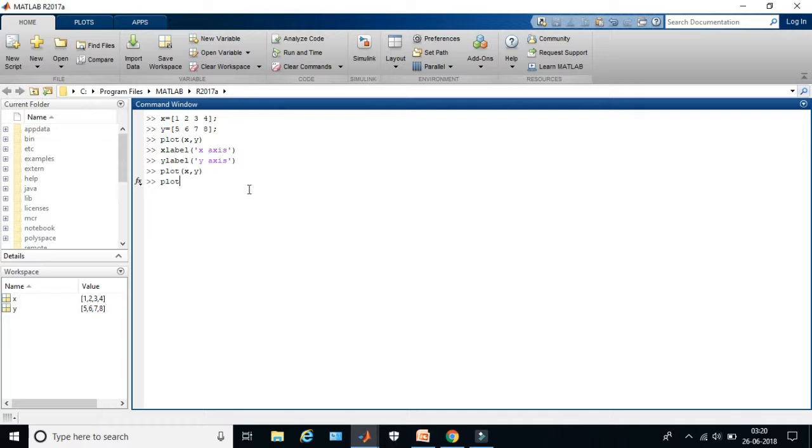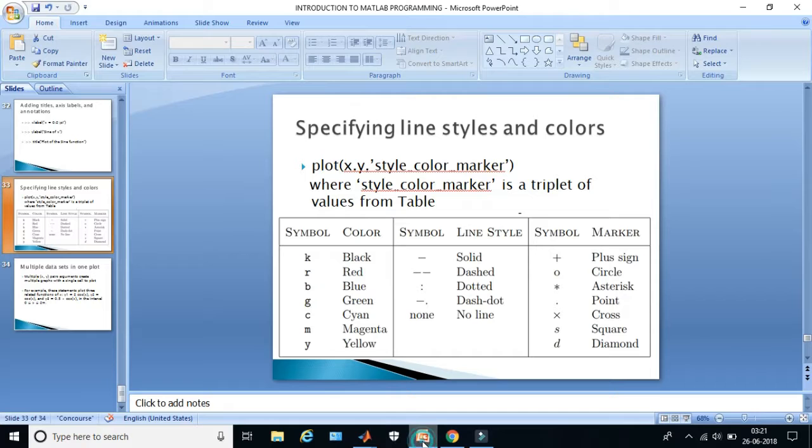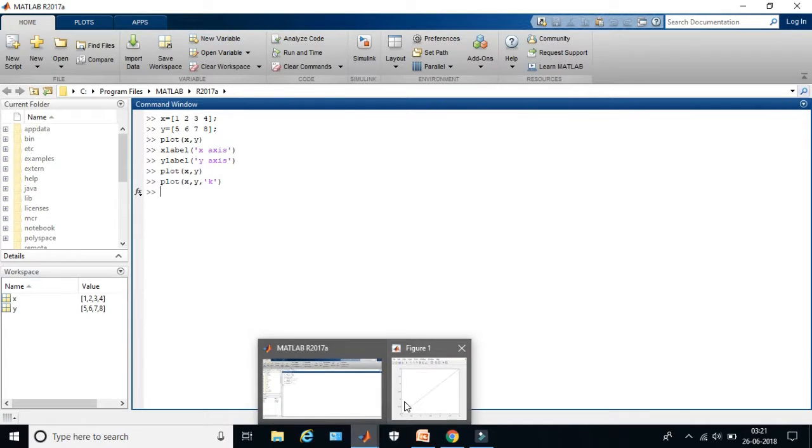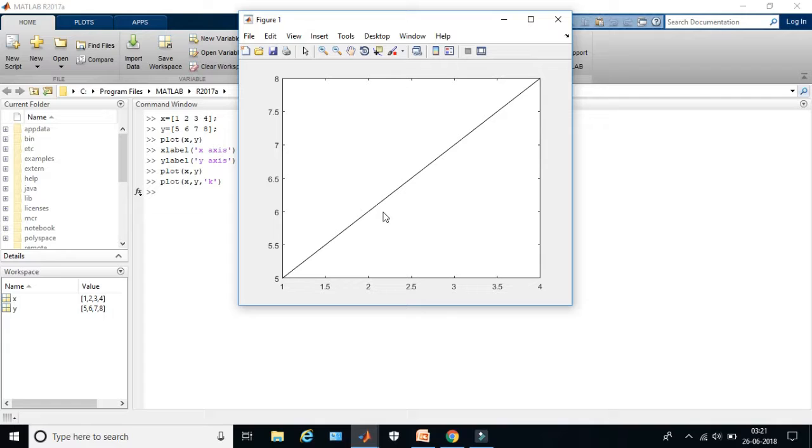For that I have to use plot x comma y comma single quote, and for black the command is k. Here I simply write k and close the parenthesis. Here you can see the color of the graph has changed from blue to black.